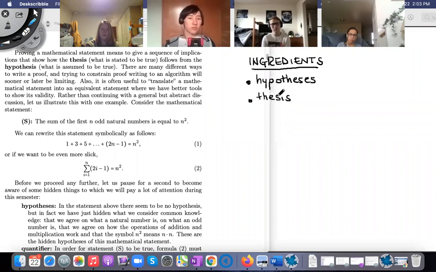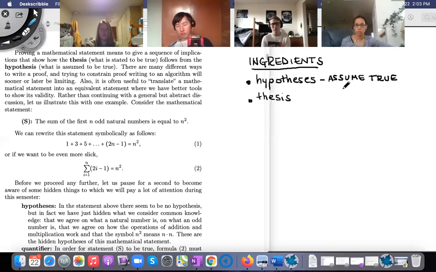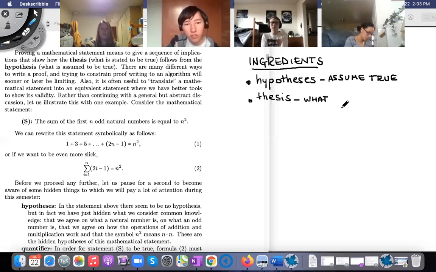The hypothesis is what we assume to be true. So we work under the assumption that whatever you say in the hypothesis is true. You don't have to check it, verify it, or believe it, it's just true. It's not an opinion. And the thesis is what you want to show, what is not obviously true, but you want to show that it follows from the hypothesis.